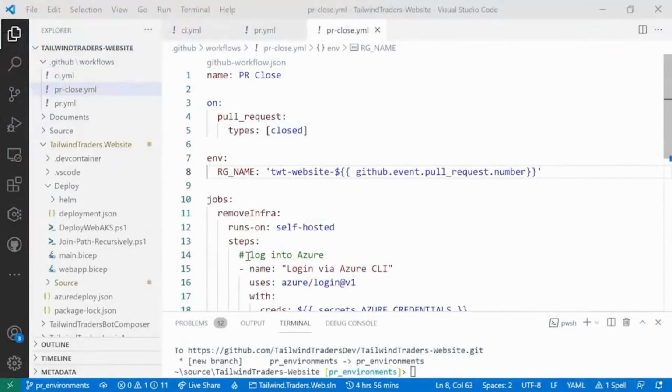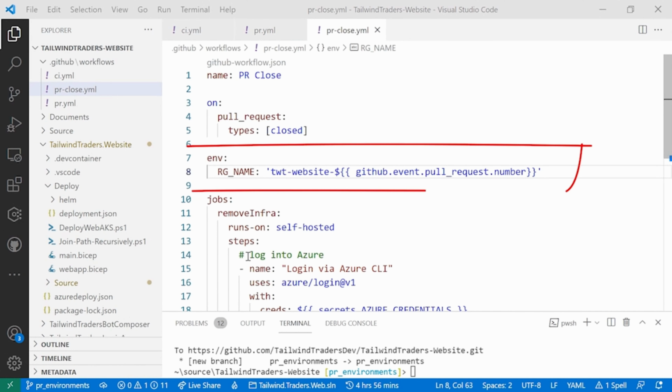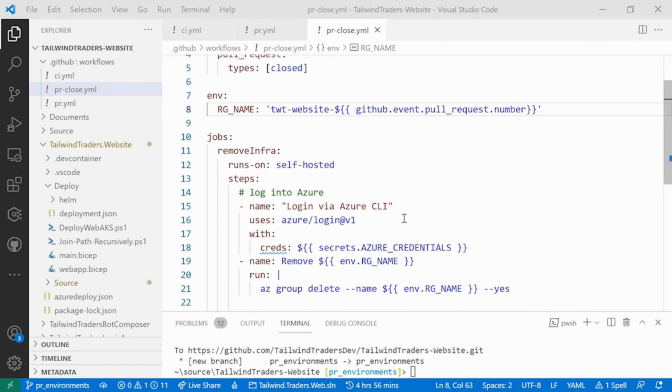After we validate our pull request and merge our changes into main, there's no need to keep our PR resources up and running. They're costly and no longer of use. We can run another workflow to trigger on any closed state pull request. You can see that syntax on lines 3 to 5. Note that we are still passing the same environment variables, so this workflow knows which resource group to clean up.